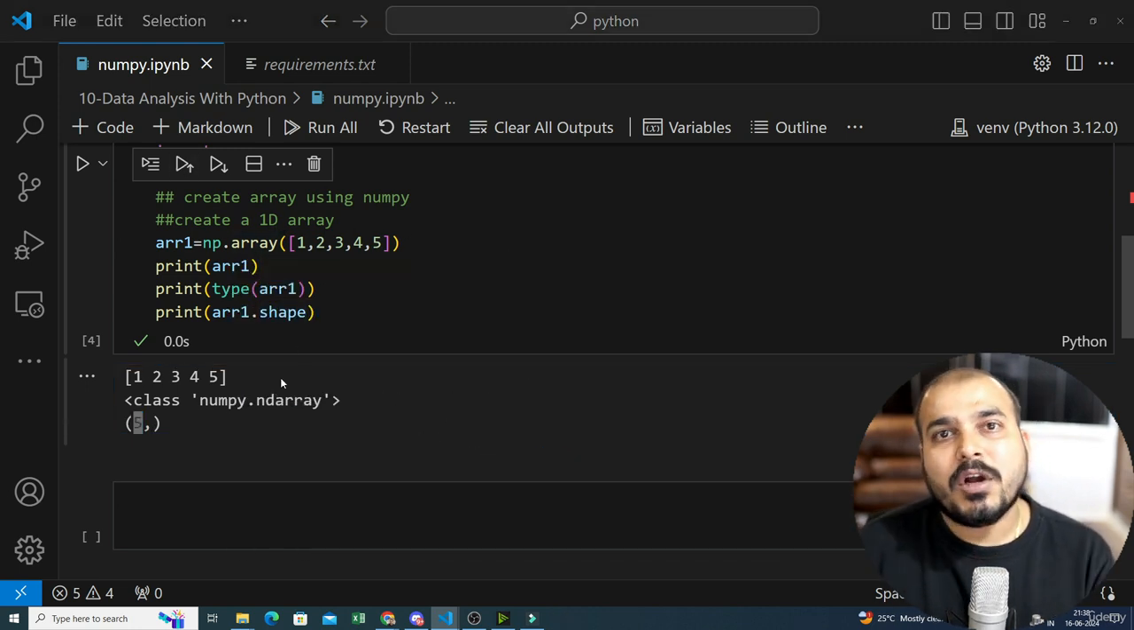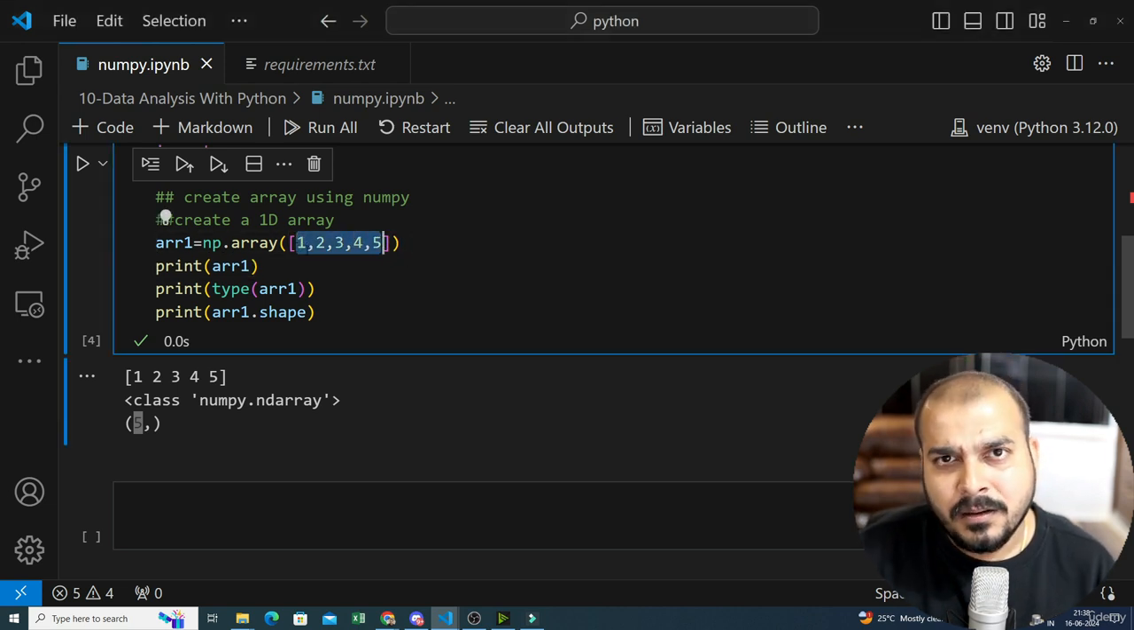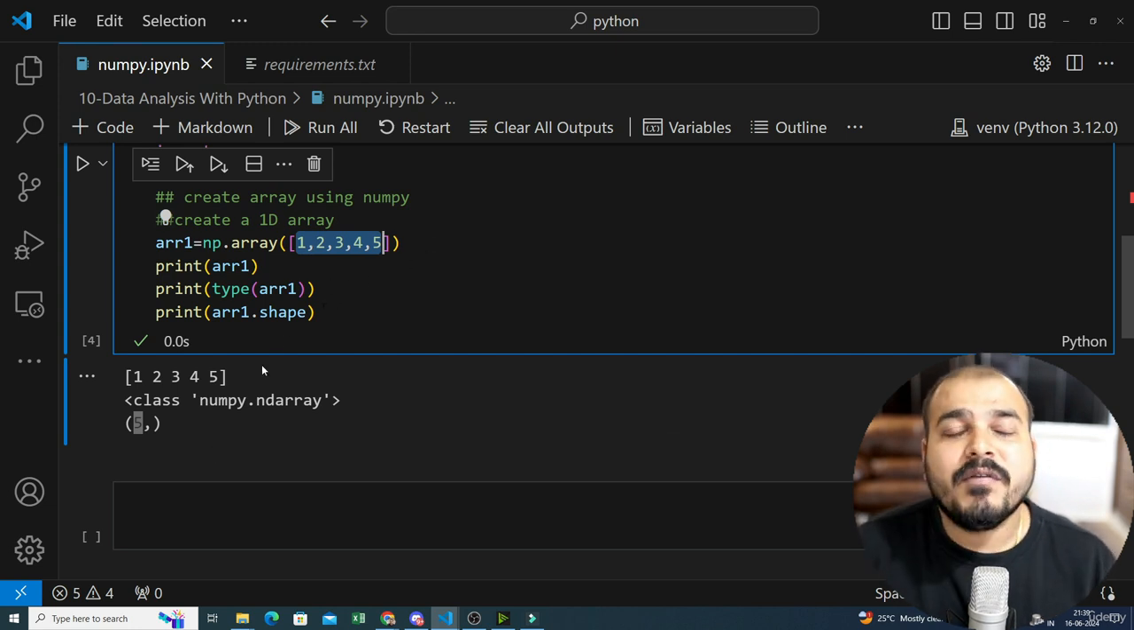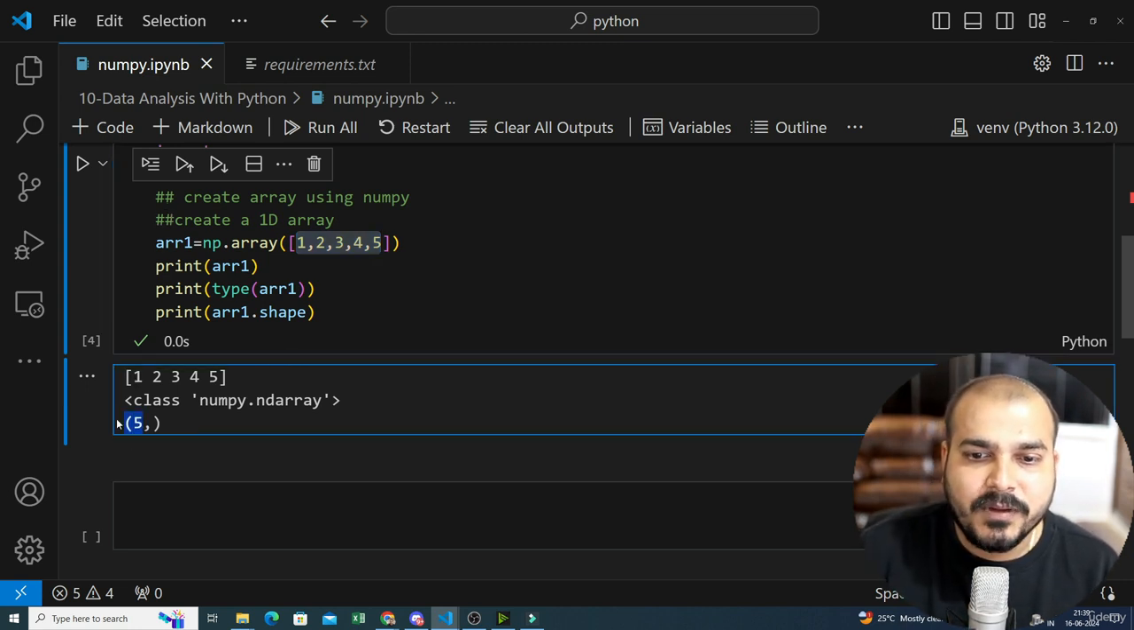Okay, let's say I want to convert this into rows and columns. Many people will be thinking, hey, these are like one row and 5 columns. Nothing like that. Whenever we work with a single dimension array, we don't try to provide columns or rows. It is just treated as a single dimension array with 5 elements.